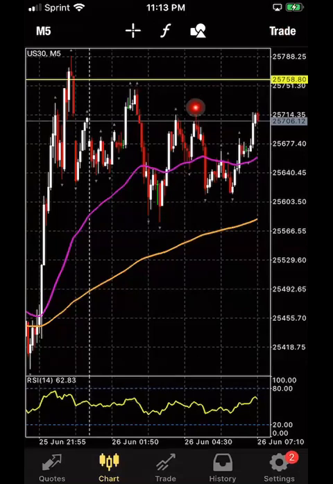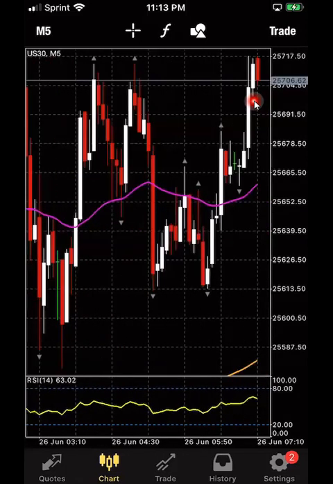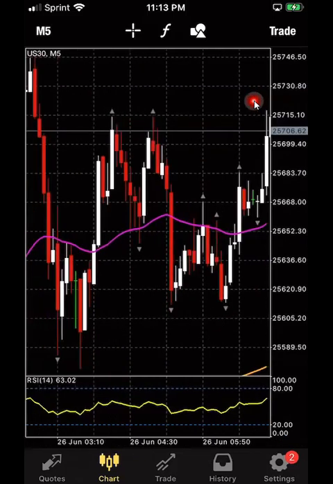You see these little points? They almost look like little triangles. These are acting as your resistance and support. And so instead of drawing a horizontal line here, a horizontal line here, a horizontal line here, and having a cluttered chart, these fractals are basically telling you where the last resistance and the last support was. And as you can see, if you look at the current price action right here, let me zoom in. Let's look at these fractals, okay?